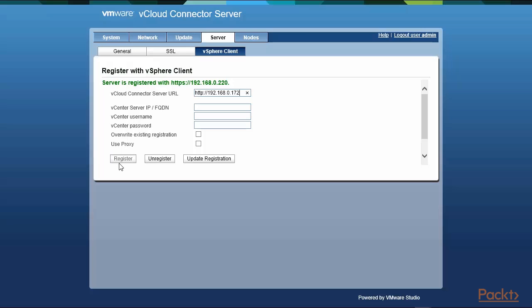I clicked the register button. So right now I don't want to unregister or update registration. But think of what has happened so far. We took the vCloud connector node and associated it with a cloud managed by this same vCenter at 192.168.0.220. Then we took the vCloud connector server and also associated it with that same vCenter, which is at 192.168.0.220.